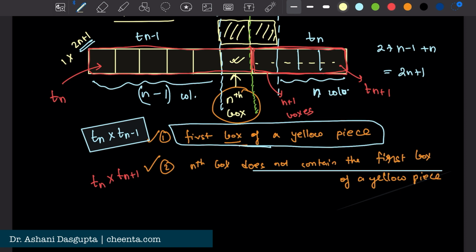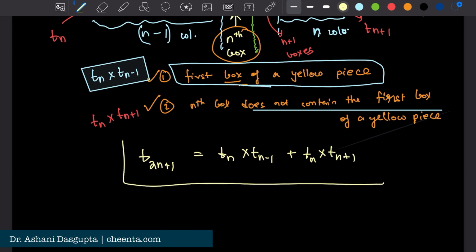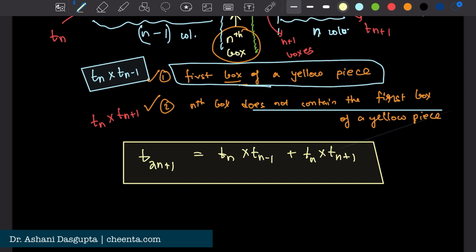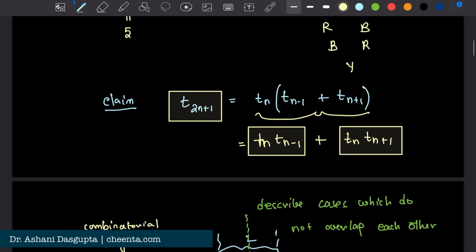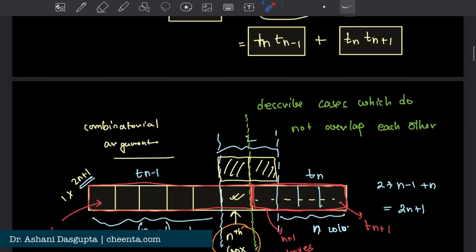Okay, so what we have here is T2n plus 1 is Tn times Tn minus 1 plus Tn times Tn plus 1. So that solves the first part of the question. It's very nice how you can split the recursive relation into two pieces and think of them as sub-cases of the main case. So, standard strategy, okay?